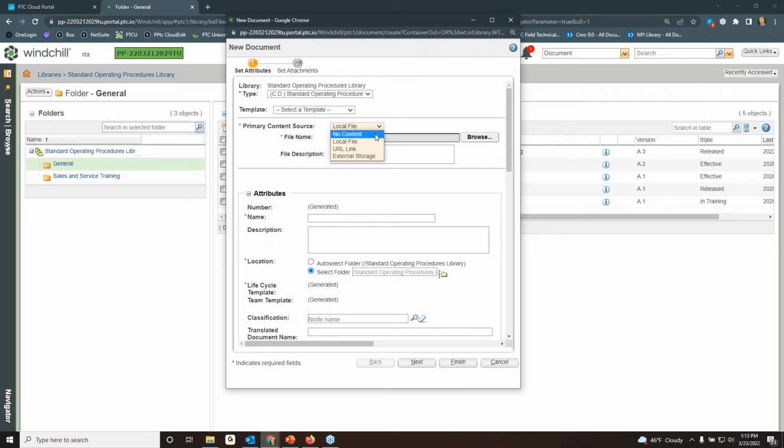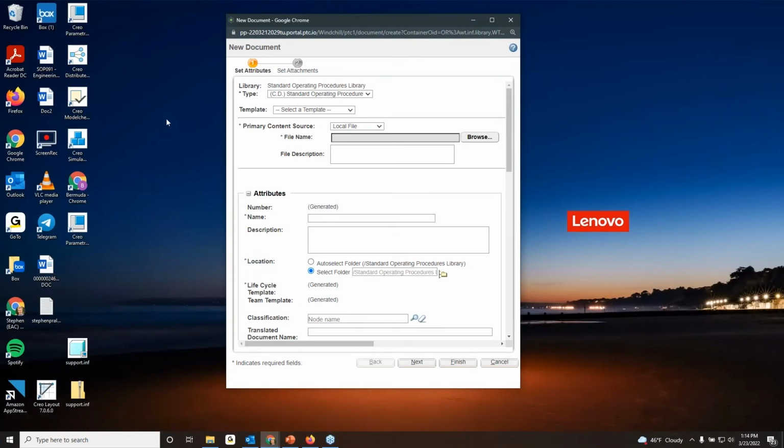So we could have no content. We could do a local file. We could have a URL link that was linked to some different data that we may want. We can also have external storage. So we could have something that points someone to maybe a file cabinet within the office or something like that. So I'm going to use a local file, and I could browse, but what I'm going to do is just take this document from my desktop here, and I can drag that in here.